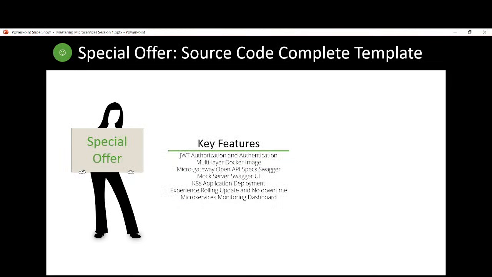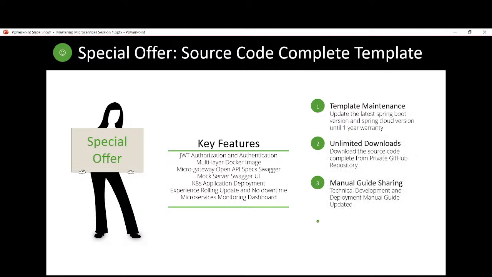Regarding the source code template, the special offer I have is to provide you the template maintenance. What I do here is update to the latest Spring Boot version and Spring Cloud version for the 1 year warranty. Unlimited download: of course, you're going to download the complete source code from the private GitHub repository. The third one is manual guide sharing.